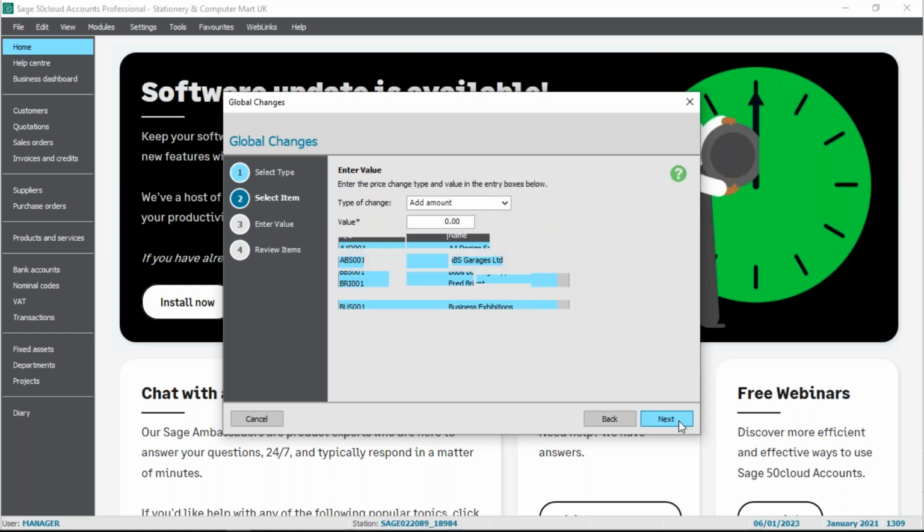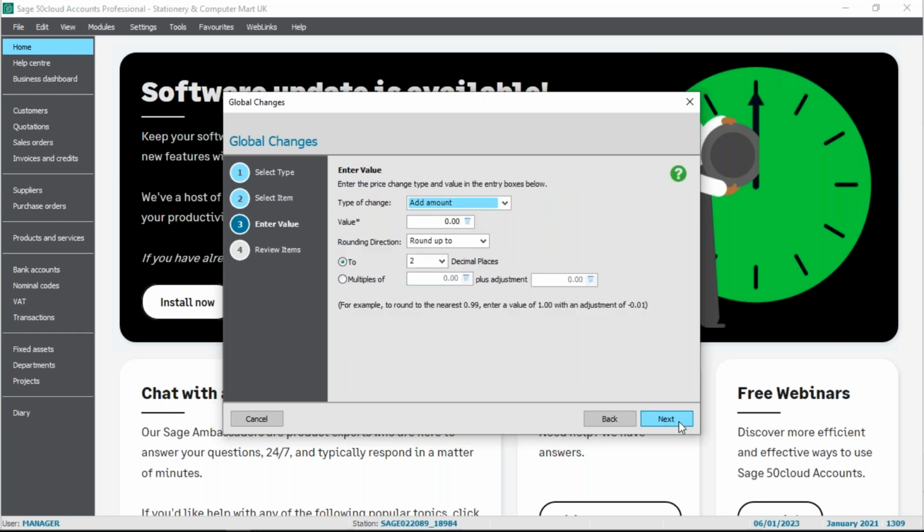And then if we go on to next, this is where we get to choose what change we're going to apply to those credit limits. So the type of change, there's quite a few options in here. And it might be that you've got a group of customers you want to increase, you've got a group of customers you want to decrease. So then you can use the global changes wizard multiple times across those different records to apply this change.